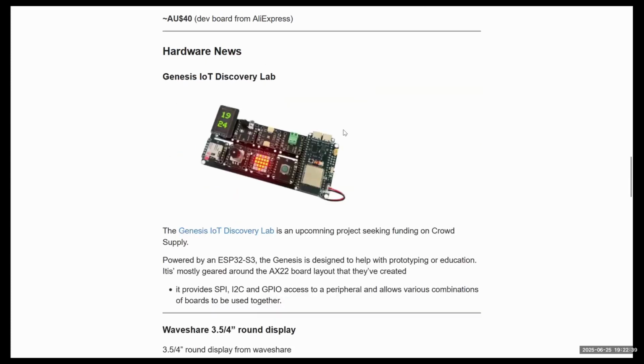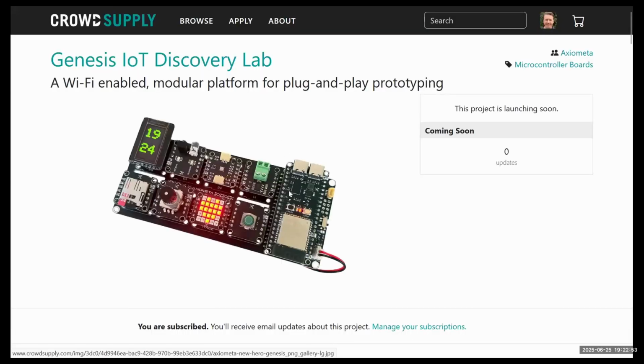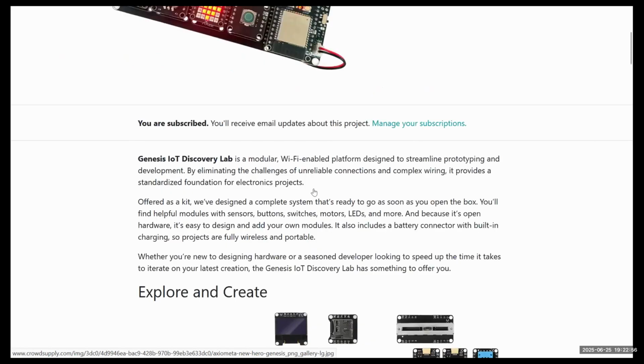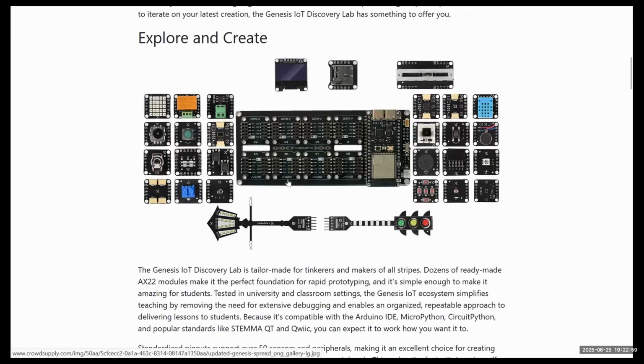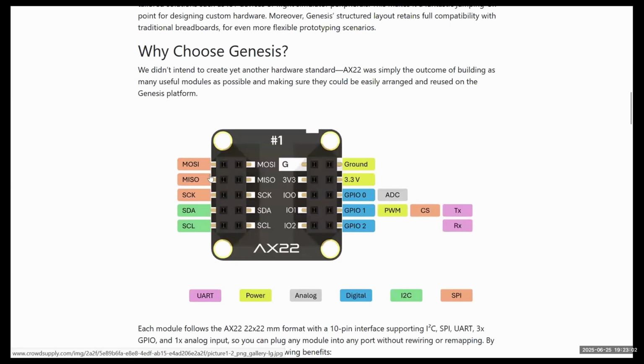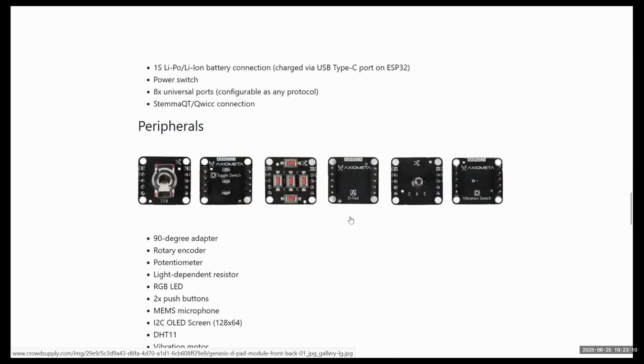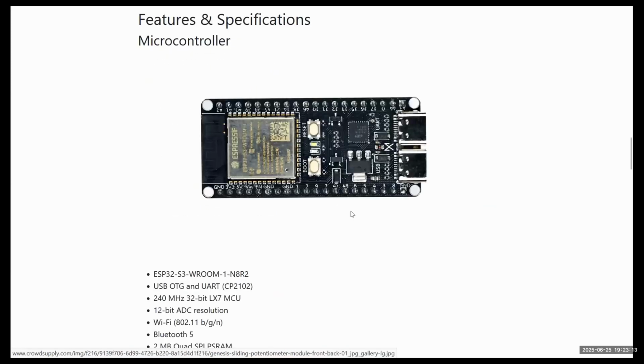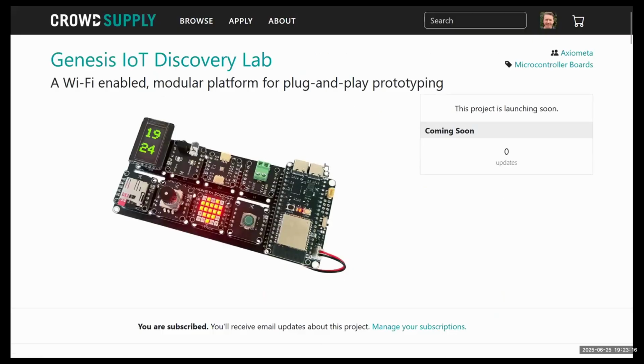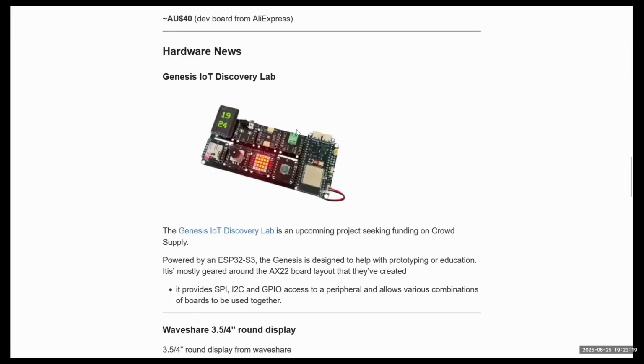There's a Crowd Supply project called the Genesis IoT Discovery Lab. Might be of interest to some folks here. A little bit hard to see here, but ESP32 on the side. And they've kind of got these boards with peripherals, and they've standardized on, I think I've got this. There we go. That's a better image. They're standardized on this socket header arrangement, which gives you SPI and I2C, and so you can plug in whatever you want to it. And they're offering a whole bunch of boards coming out of the box. So this doesn't exist yet. I think they're going. That'll become an active project shortly. So if that's kind of in your wheelhouse, go check it out.